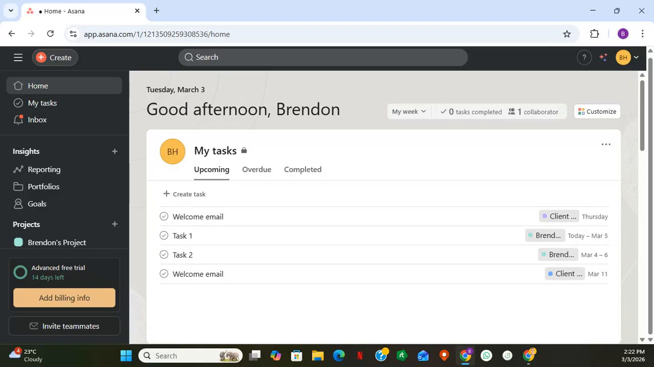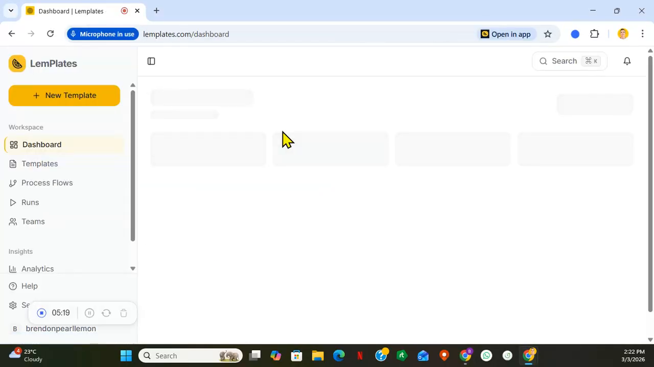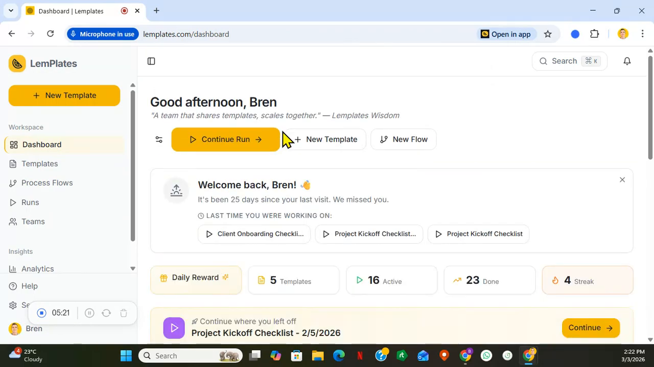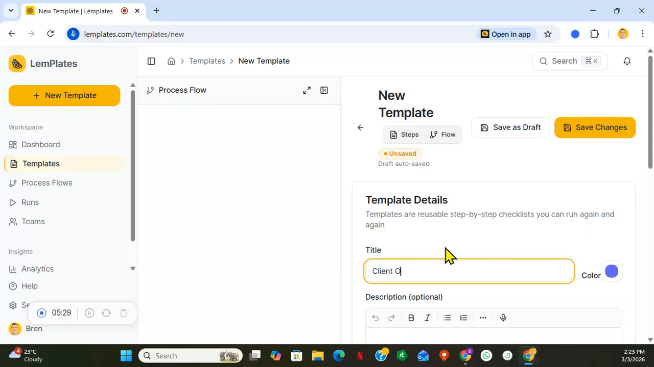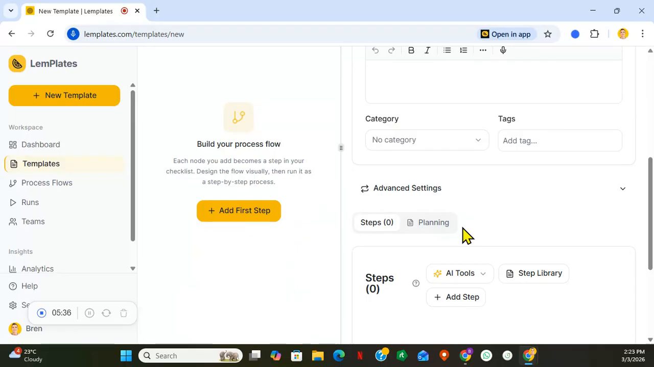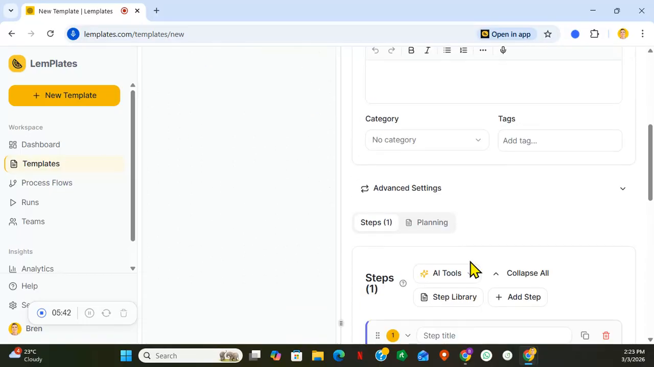For context, this is how we do this in Lemplates, which is the tool we use ourselves. Right, we'll click new template to create it. We'll give it a title, Client Onboarding. Next, we'll add the steps. Either use the AI tools, a step library, or manually input steps.